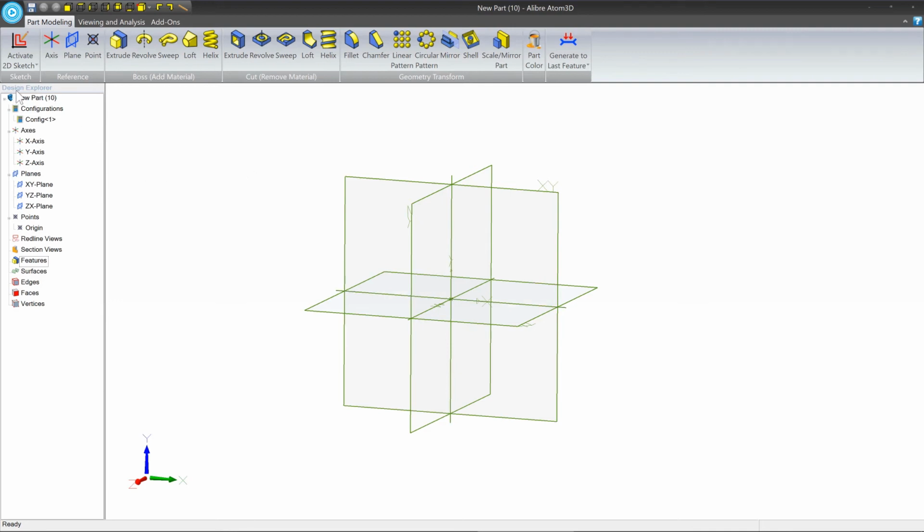In the drawing section, you'll see a drawing explorer with different drawing related tools at the top. In an assembly workspace, you'll see an assembly explorer with different assembly related tools at the top. And that's just kind of how this is laid out.